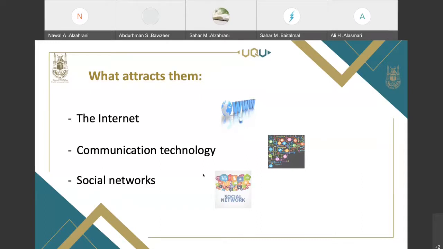They love communication technology. They love this aspect of being able to reach whoever they want, wherever they want, whenever they want. They love their social networks, the platforms, and you can see this trend that every couple of years you have a new social media platform that they love using, it is the hype, and they want to use it all the time.